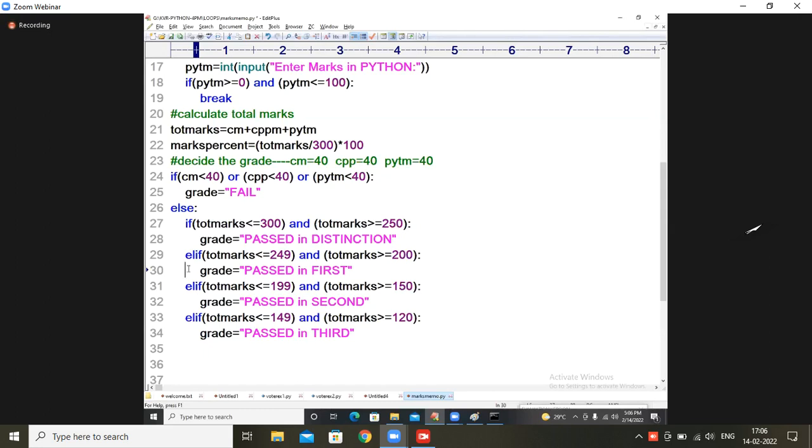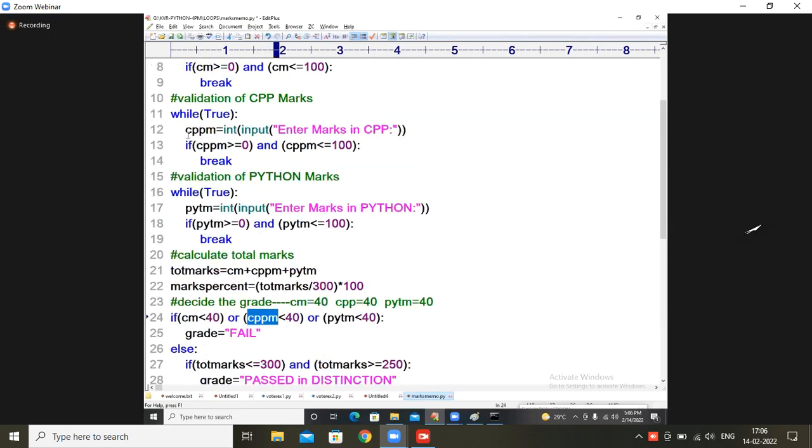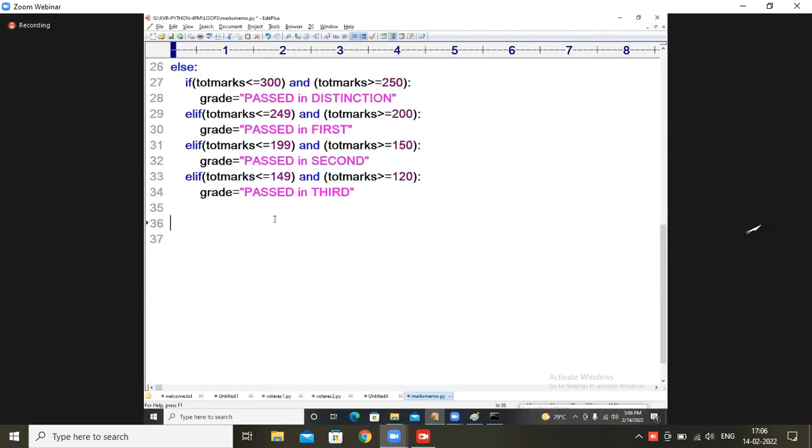Okay? Yeah. So line number 24, what is that? CPPM. Okay, Damodar. Thank you. So CM and CPPM, my dear students. CPPM. Yeah. So I hope up to this is clear.